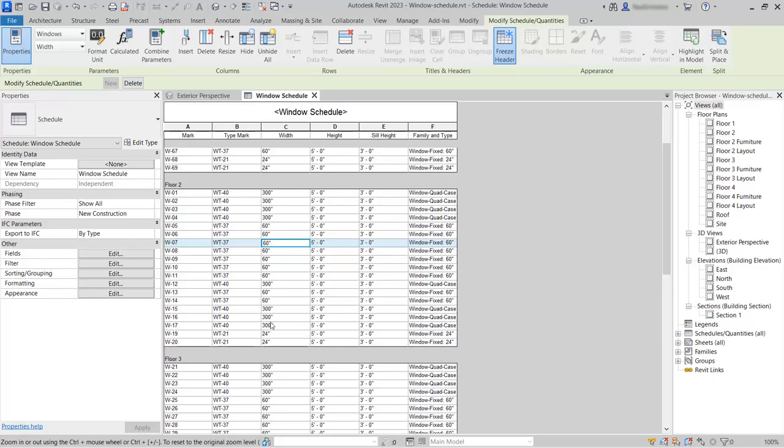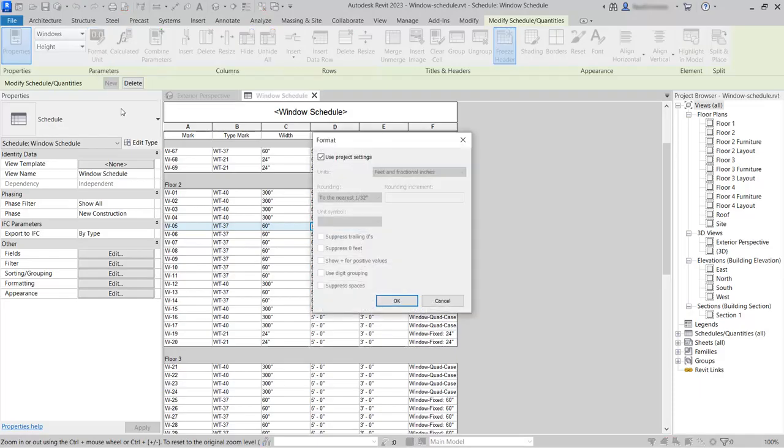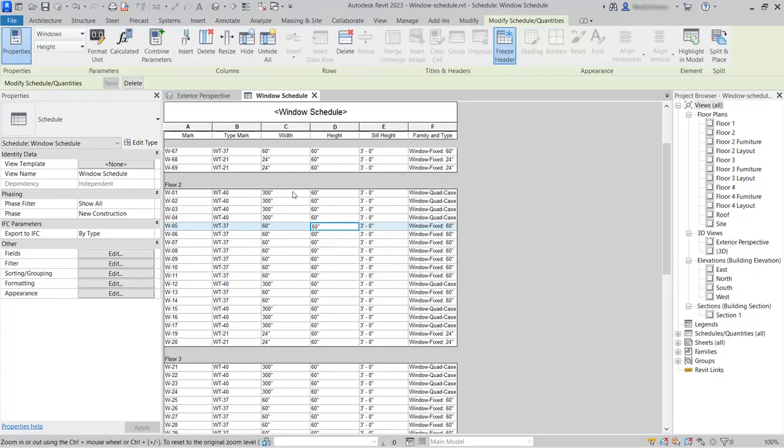And now click OK, and we can see now that all of the entries in that width column display in inches. So I'll choose an entry on the height column, and we'll go back and click the Format Unit button. And again we'll uncheck the project settings and change the units to inches and assign the unit symbol. And then click OK, and we can see both those columns now are displayed in inches.